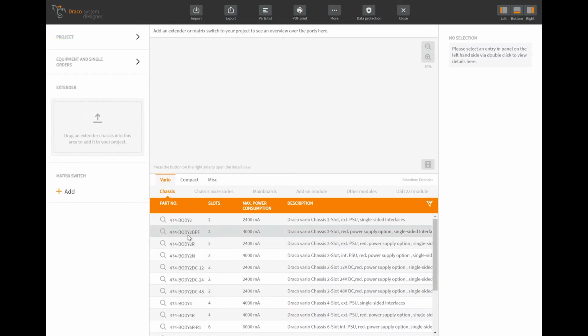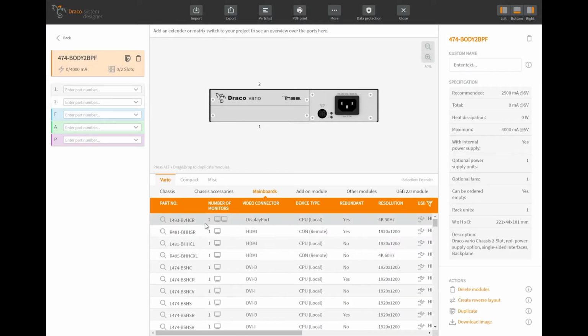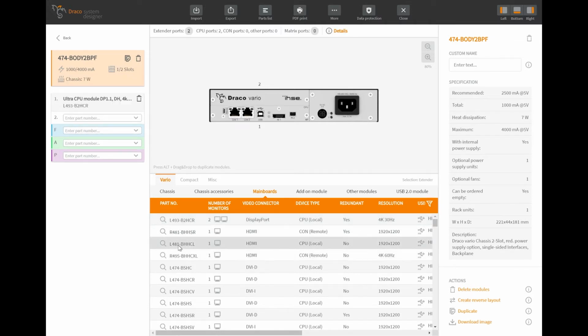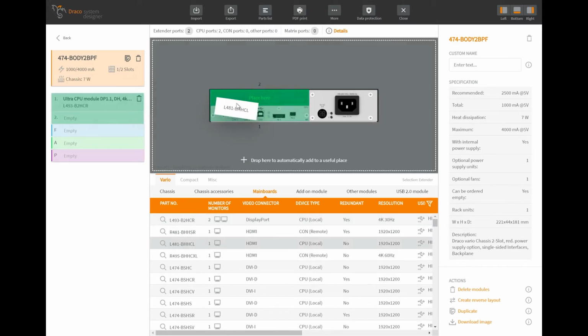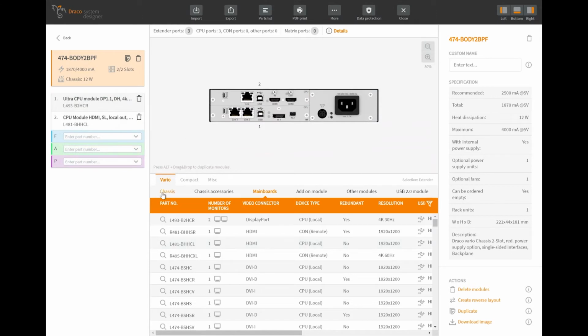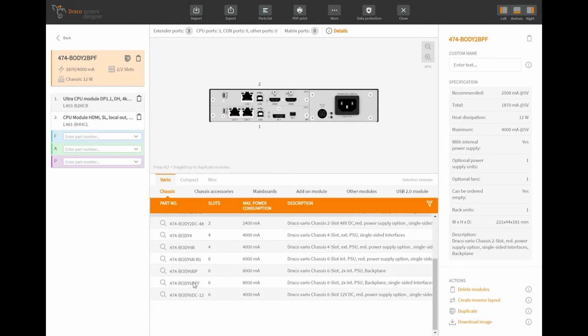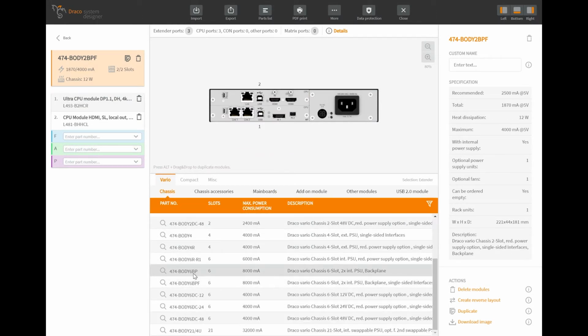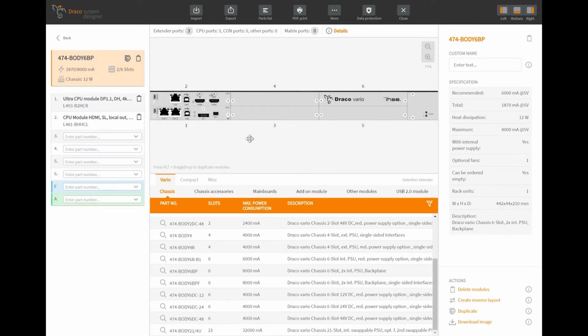Just choose a body by double-click or drag and drop. Now you can easily add the main boards. The color shows if it fits. You can easily change the body. For example, we would like to choose a 6BP body.